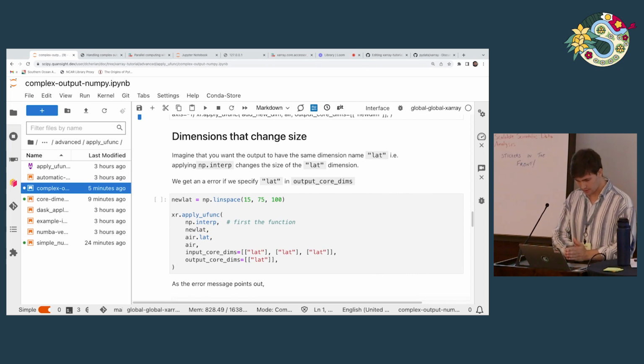Next generalization. We're still using the same function, but imagine you want the output to have the same dimension.